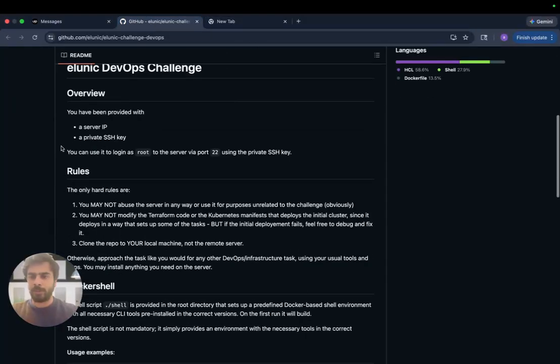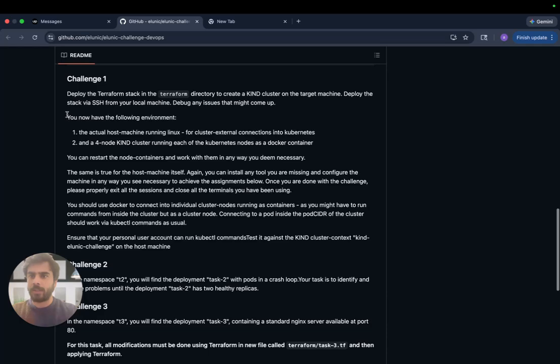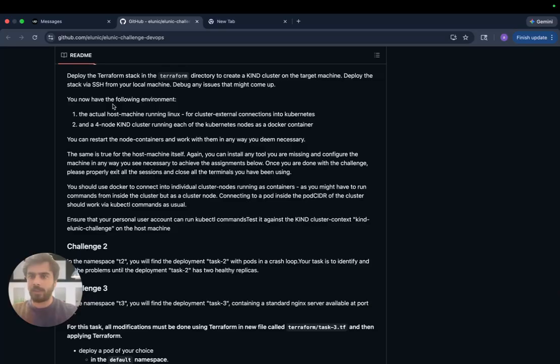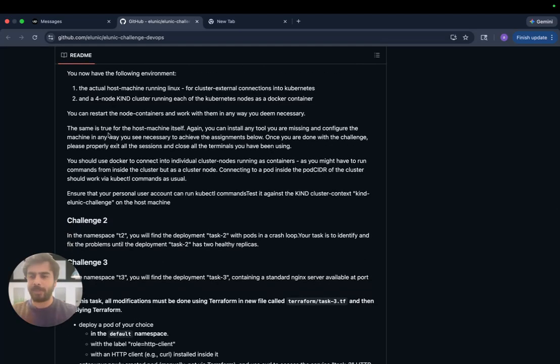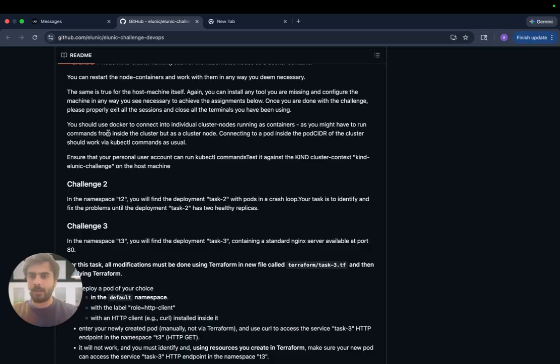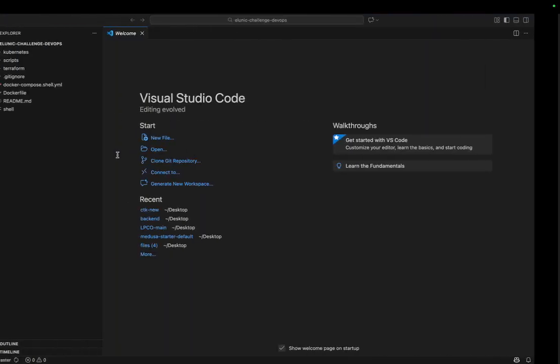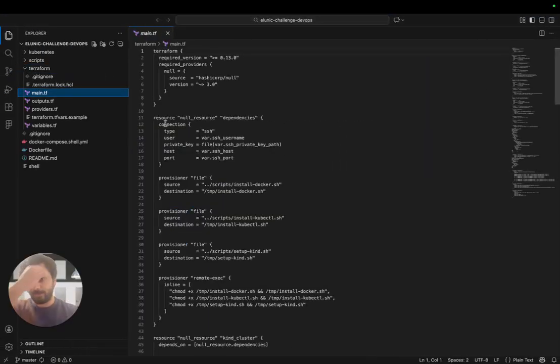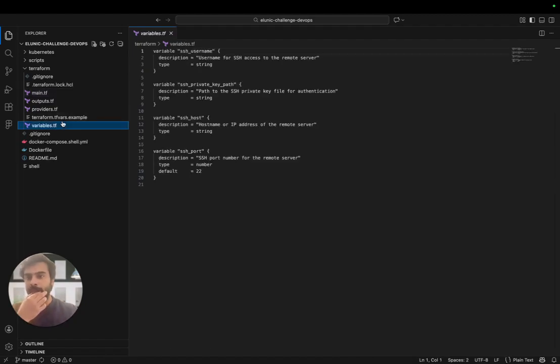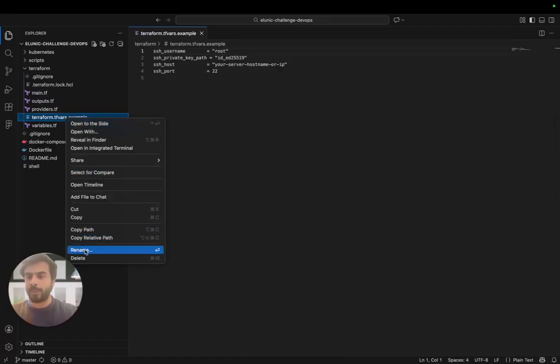Let's move towards the first task, that is deploying the Terraform stack in the Terraform directory. Okay, so over here we have the Terraform main. We are using the remote exec, and over here we have the variables for the SSH. Remote exec is used when we want to deploy something on a remote server.